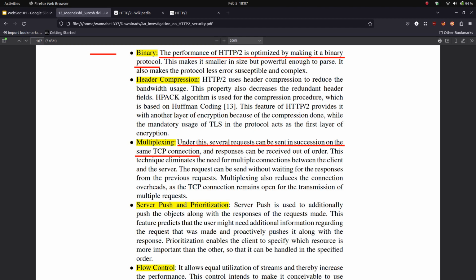Apart from binary framing and multiplexing, HTTP2 also provides an advanced compression method, stream prioritization, and server push. All of this functionality helps us to achieve greater speed and better utilization of bandwidth using HTTP2.